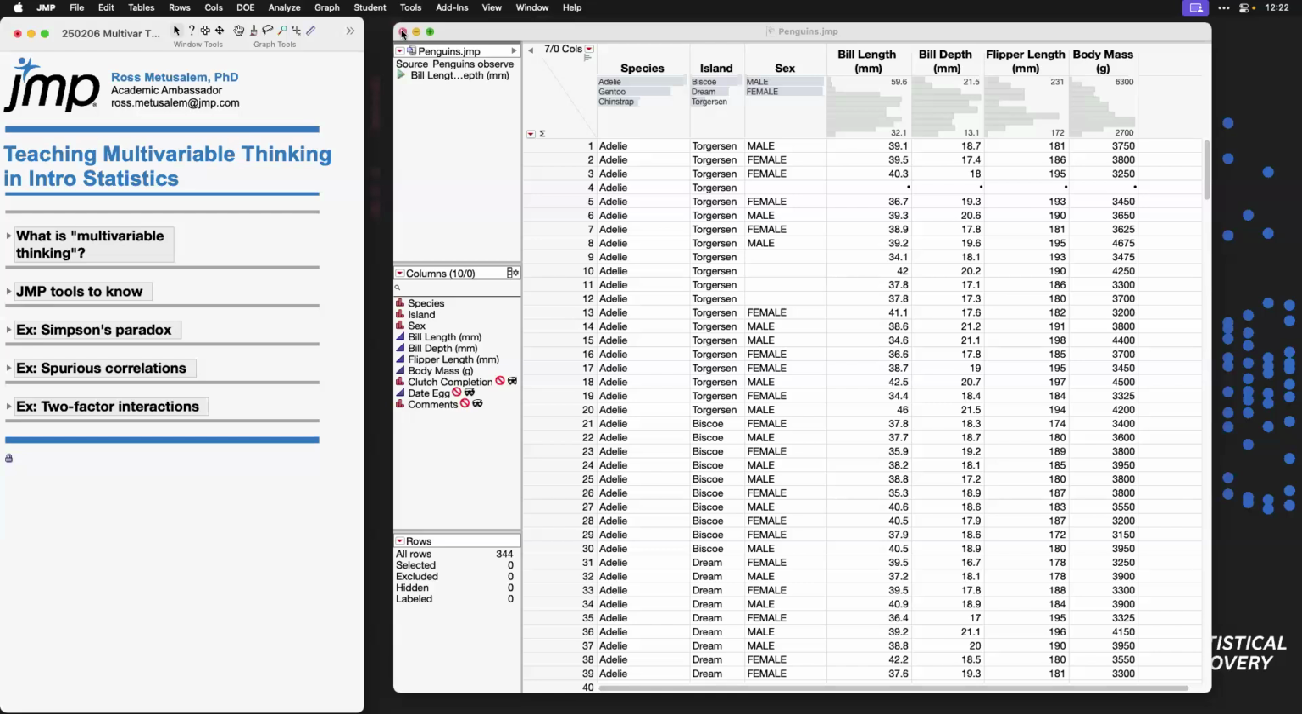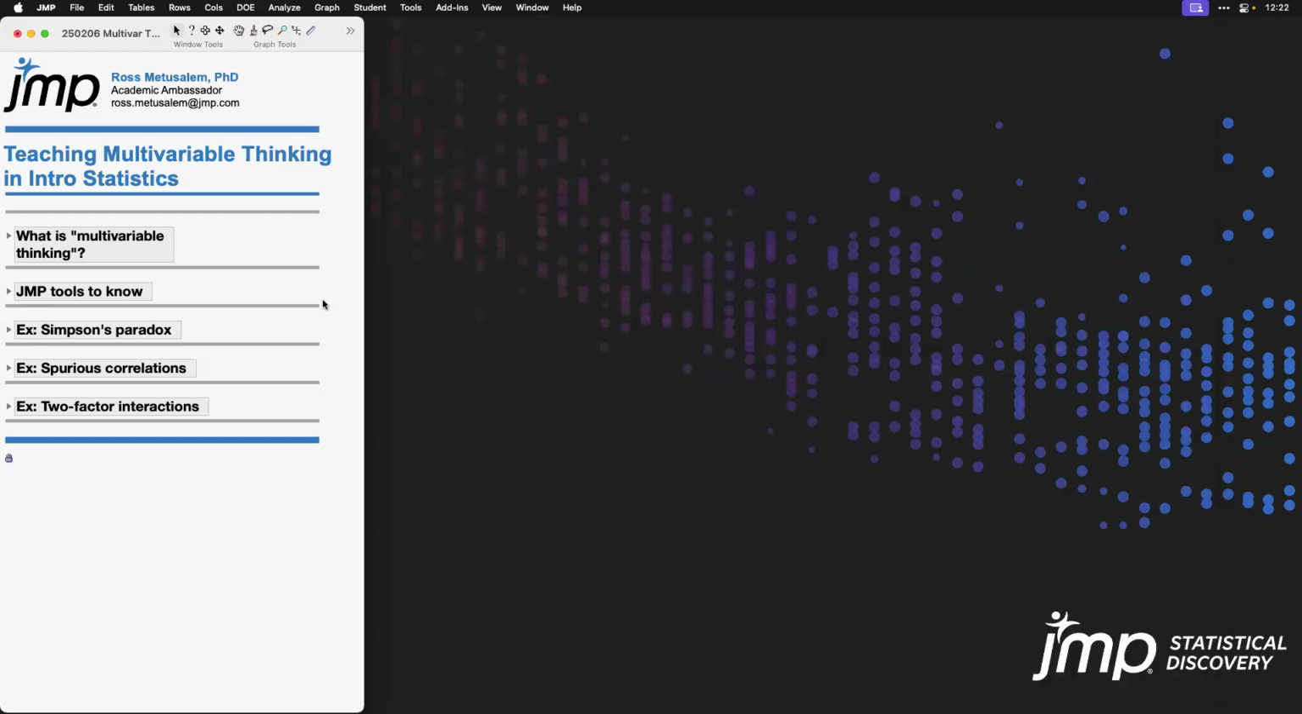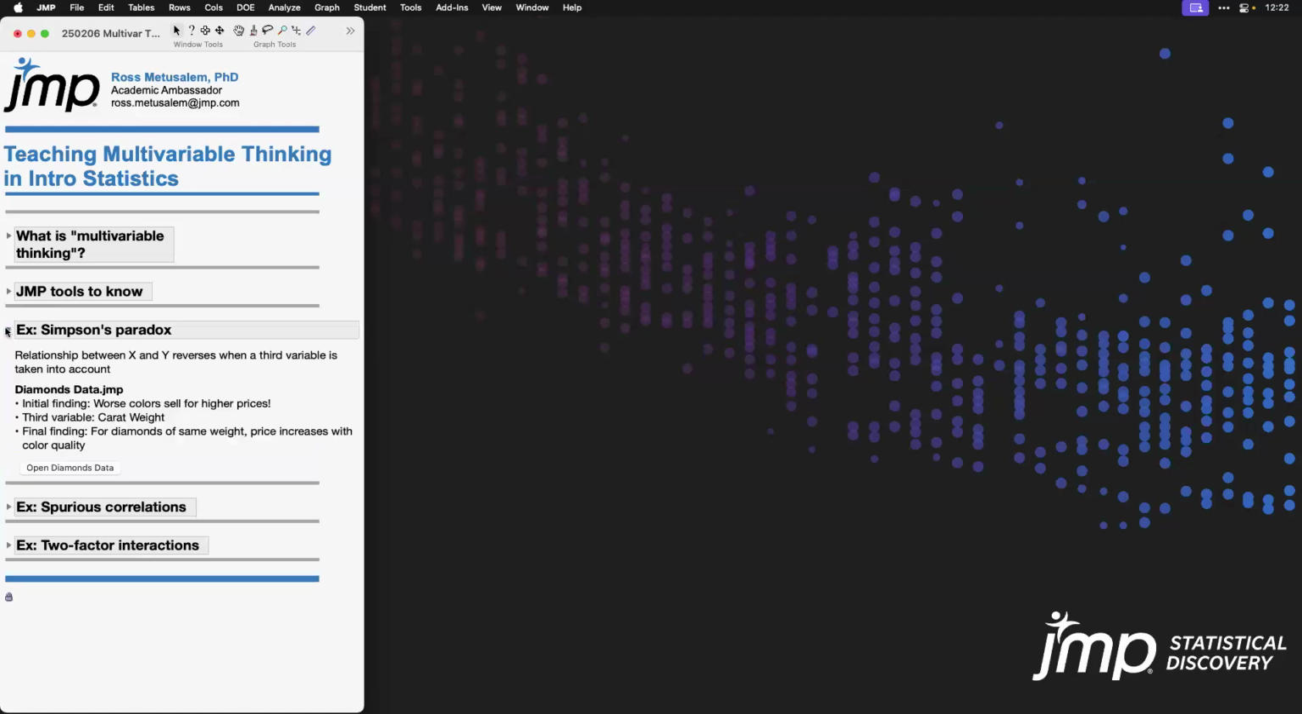I'm going to leave the penguins data behind, though, of course, you could use that bill length and depth example if you wanted. And actually, that's an example of something called Simpson's paradox. If you don't know Simpson's paradox, this is the situation in which you find some relationship between X and Y, but then when you account for a third variable, that relationship reverses. Or I think also it might just go away, but canonically, or the most dramatic examples, is when the relationship completely reverses.